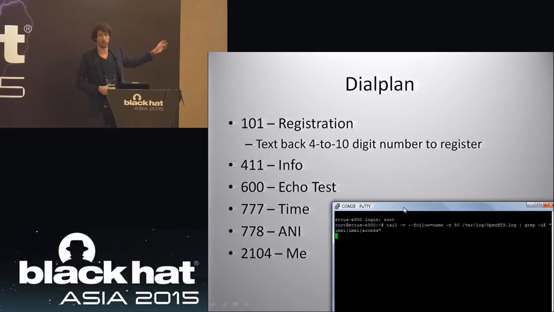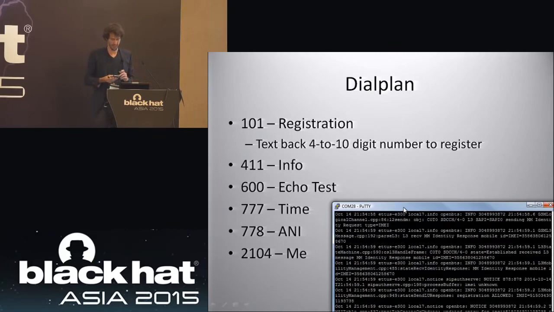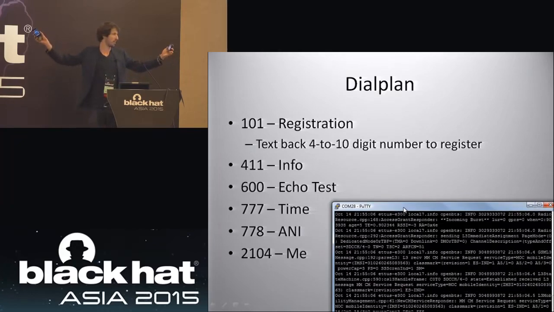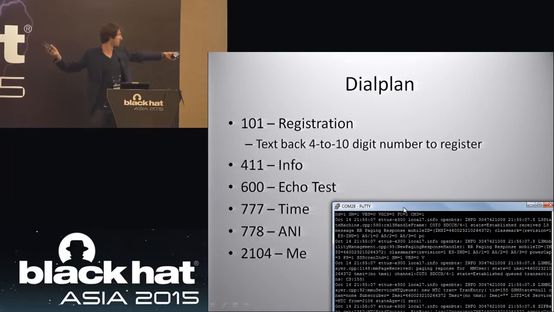These are some of the numbers that apply to the system. When you log on and it's successful, you can text back a 4 to 10 digit number to the number 101, from which you should automatically get a text anyway, and register your phone number in the system. If you want to call me at any time during the presentation, feel free. My number is 2104. So anybody game enough to test it out? I can just call myself here. I've got two phones that happen to be on the network. I'm going to dial one from the other one. You see there's some activity there.